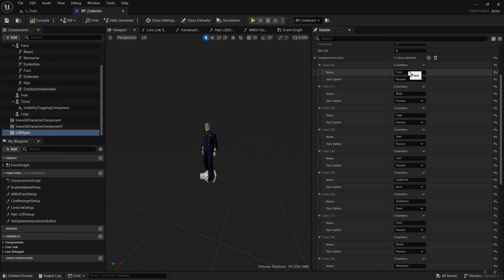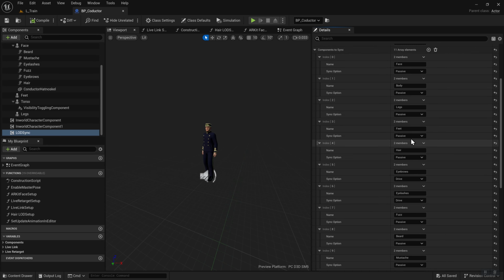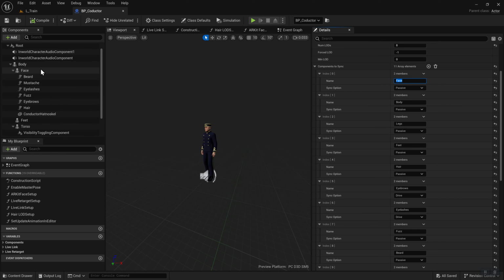What I've done is I've gone through and labeled everything as passive except for the very last one, torso, and I've set that to drive. Now these are not the default orderings of the components, so I've reordered them just by erasing this and typing in a new name there. You just want to make sure that these names match up to the component names over here.